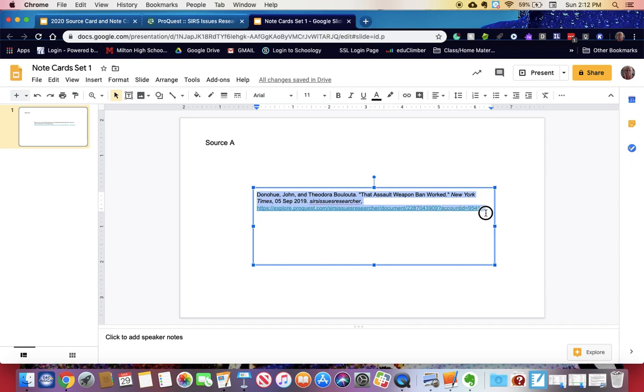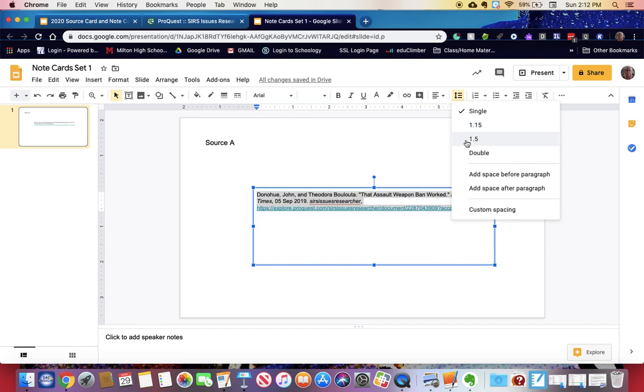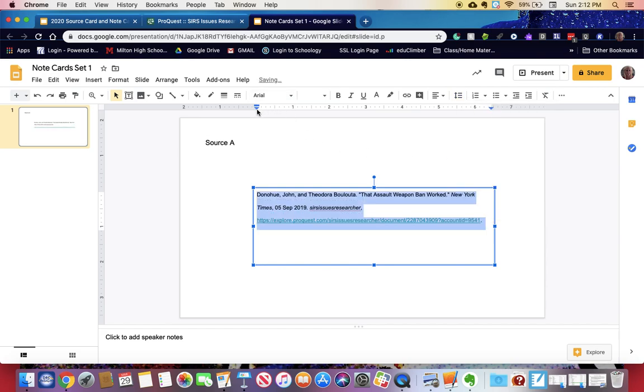For your works cited or your citation, usually they're double spaced, so if you want to save yourself some work, you can double space those. They are also reverse indented, so you don't have to do that now, but I'll show you that you can do that. You can see that I'm moving these tabs kind of up here.